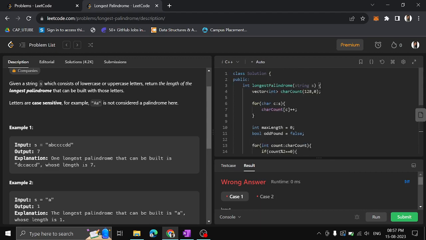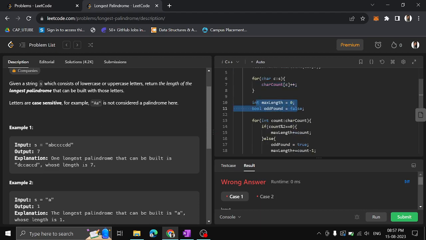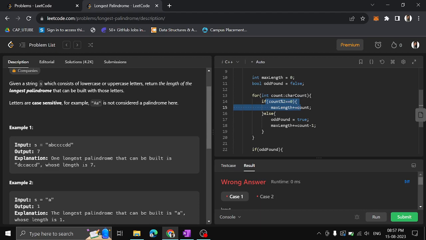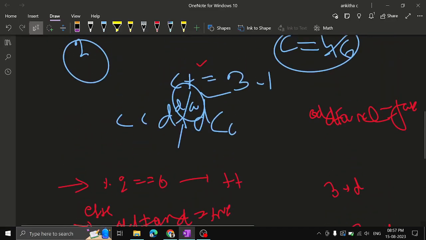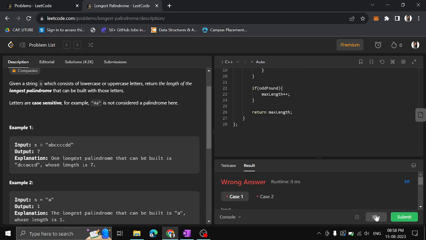So first you initialize the array of size 128. Then increment the count frequency. Then max length, and odd found set to false. If count modulus 2 is 0, then you just increment the count as it is even. If it is odd, 1 lesser than that number will be even, so you add that count, and the remaining 1 we don't know. So for that we'll just set odd found equal to true. After the loop, if we have odd found equal to true, in such case we'll increment the max length by 1. That means only one odd number can be added, not more than that. That will be in the middle position. And then you just return the max length.